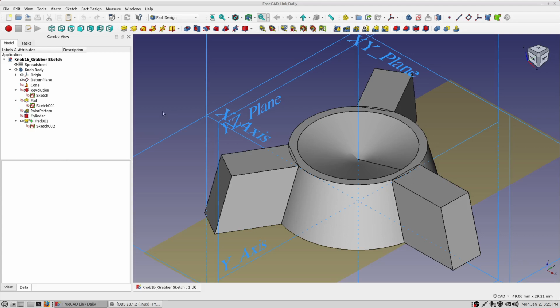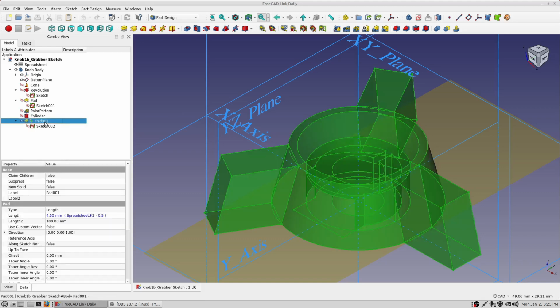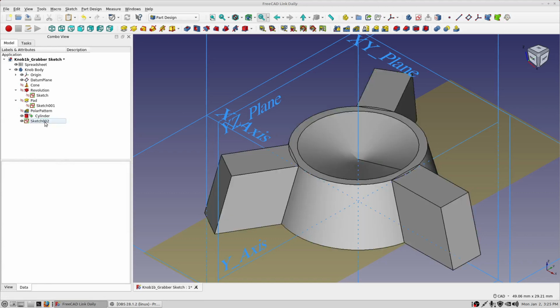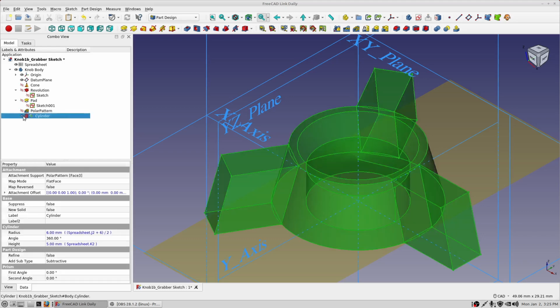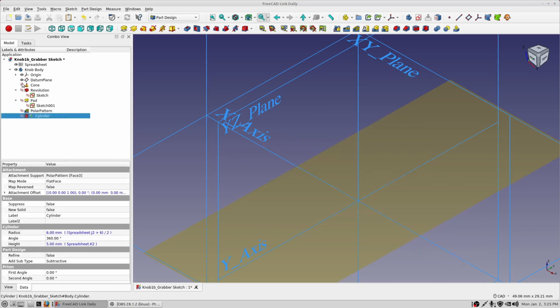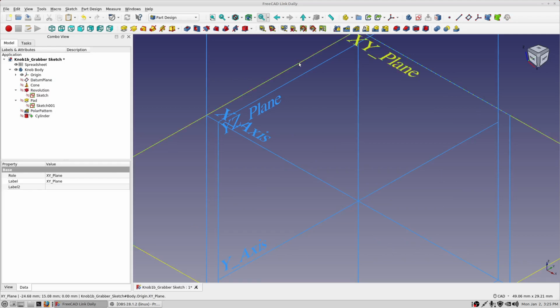So what I'm going to do is go in and delete this pad right here, and I'm going to delete this sketch. So that knocks out the shaft grabber, and we'll turn off the cylinder. Let's turn off the cylinder, and we'll turn off the datum plane. We don't need to see that. We'll select the XY plane, and we'll go into the sketcher.